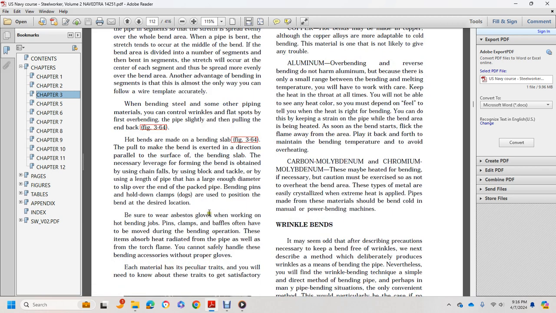Be sure to wear asbestos gloves when working on hot bending jobs. Pins, clamps, and baffles often have to be moved during the bending operation. These items absorb heat from the pipe as well as from the torch flame. You cannot safely handle these bending accessories without proper gloves.